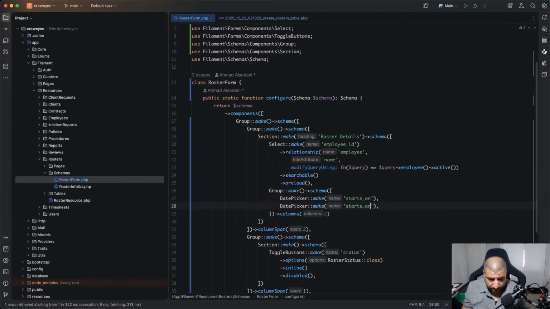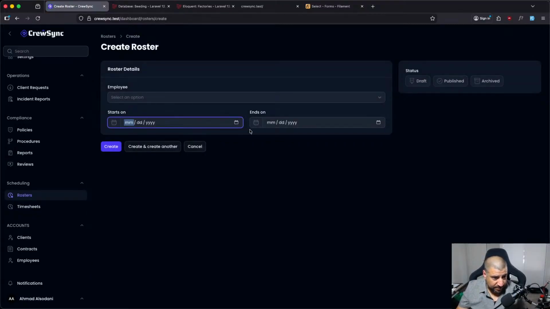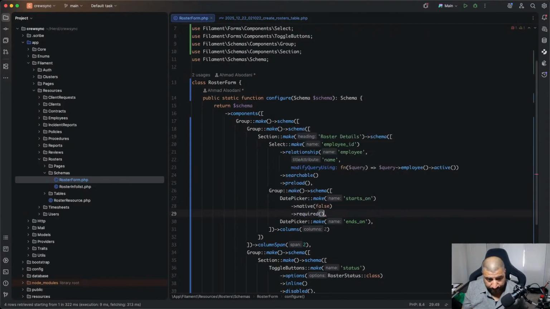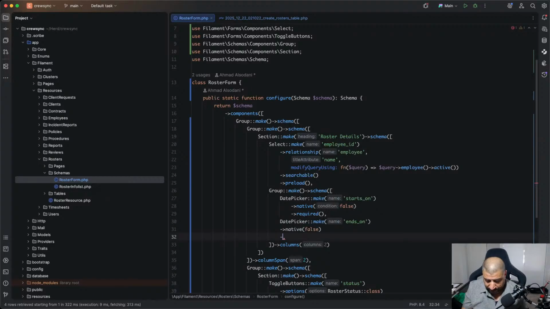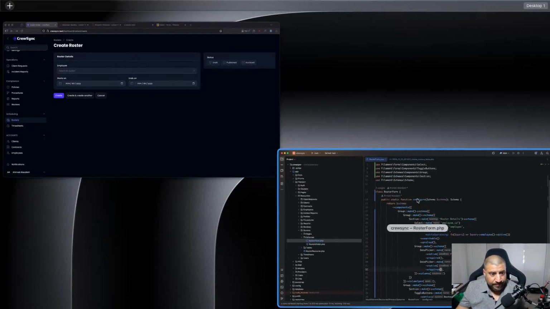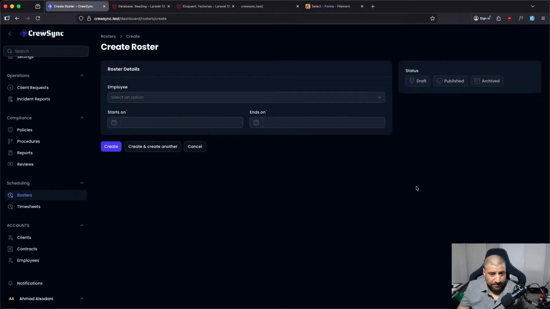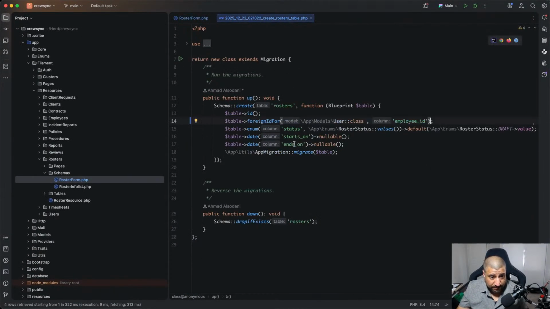So let's replicate this, by the way, and it's ends on. All right, so from this date to this date. Obviously, I don't want the native. All right, so let's go. Native false. It is required. And native is false, and it is required. All right, so that's it. That's from this date to this date, and for which employee. What else do we need?